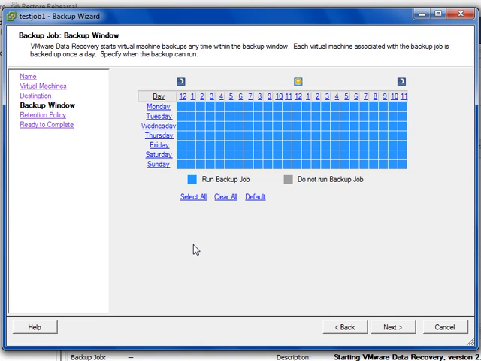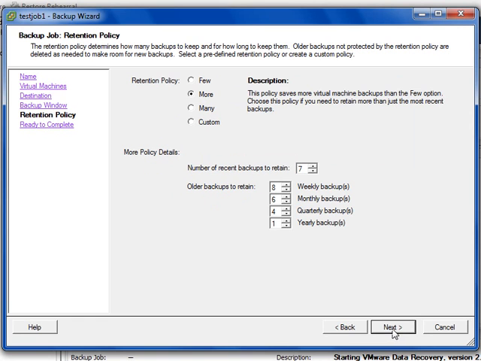And in fact, VDR won't back up virtual machines if resource utilization is high on a particular virtual machine or ESXi server. So you don't have to worry about backup slowing down the virtual infrastructure. That is one of the very nice features about VDR. So in my case, let's just back it up anytime. I'll click Next here.